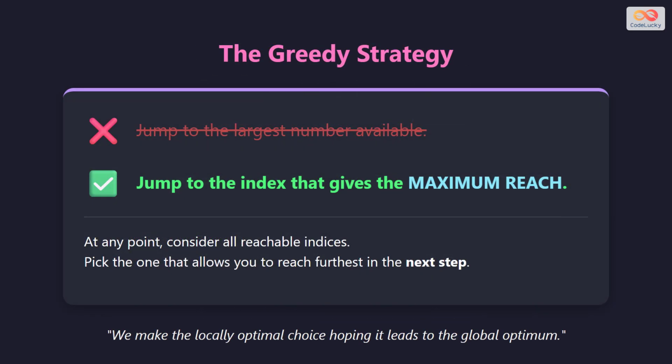This brings us to the greedy strategy. The golden rule here is not to jump to the largest number immediately, but to jump to the index that gives us the maximum reach for the next turn. We want to maximize our coverage. We make the locally optimal choice of extending our reach, hoping it leads to the global optimum of minimum jumps.